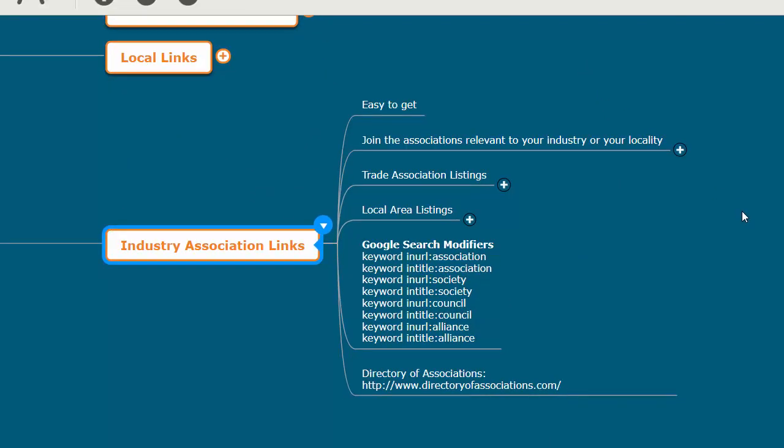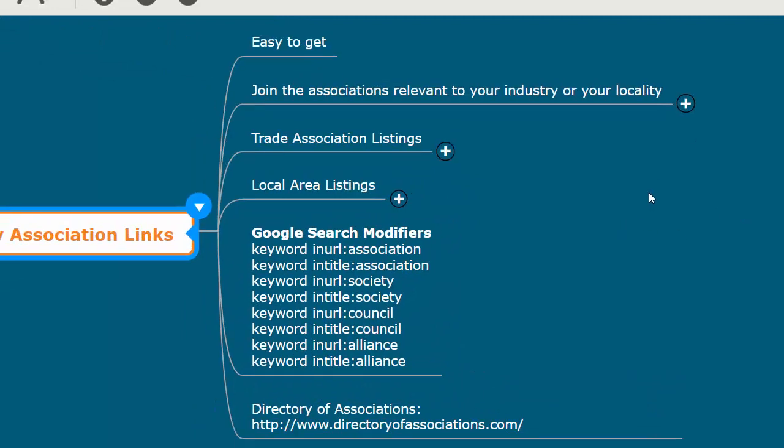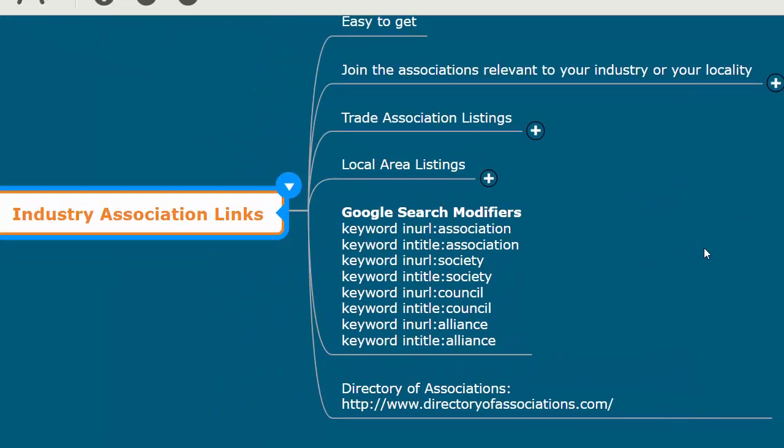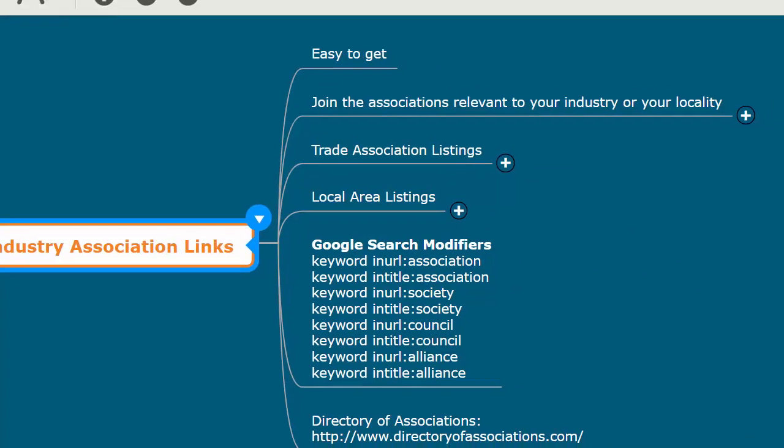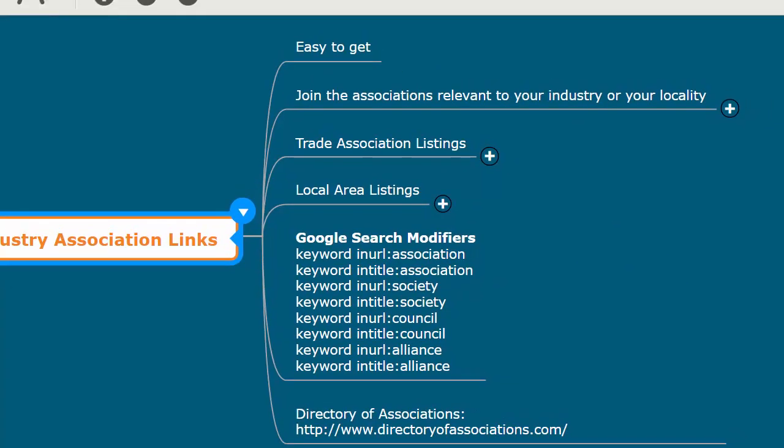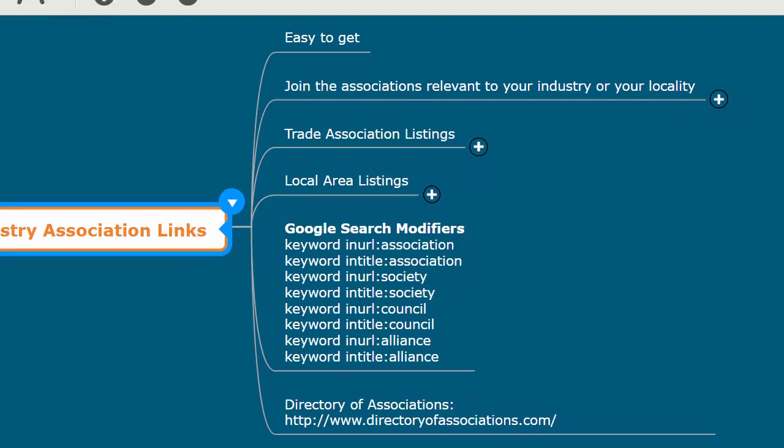Now, let me just start out by saying that if you cannot earn an association link, something's wrong, because they're the easiest links to get. They really are. All you have to do is usually just pay money and you can get a listing. But there are some things you need to do before you start joining associations that are relevant to your industry or your locality. And it's really important that they are relevant to your industry.